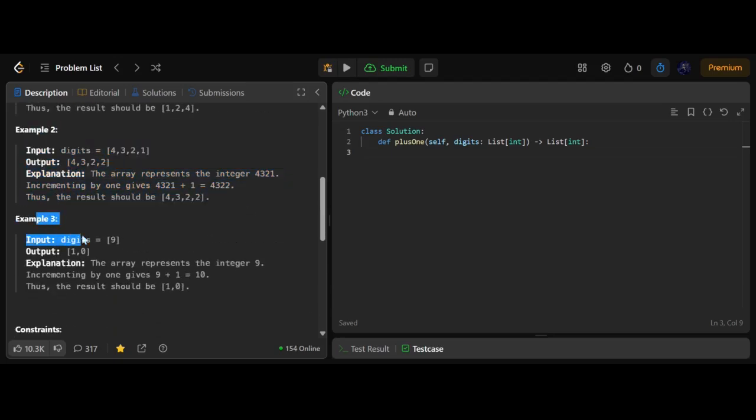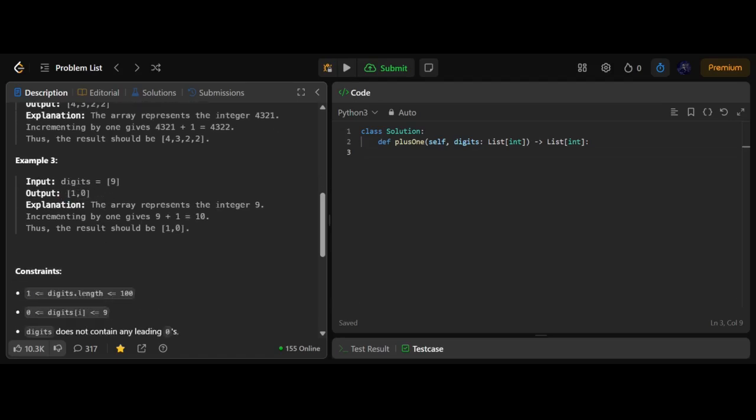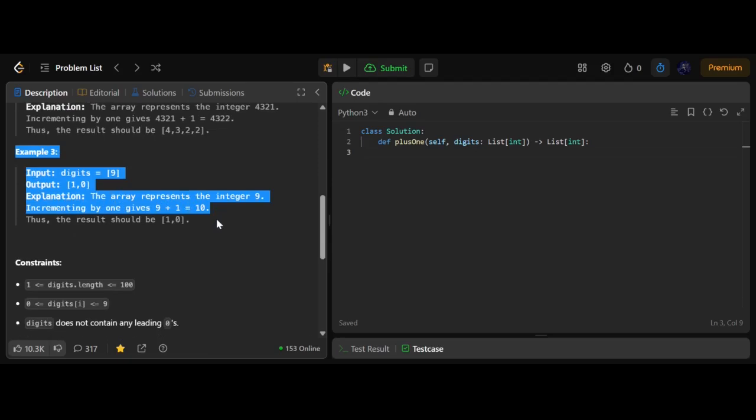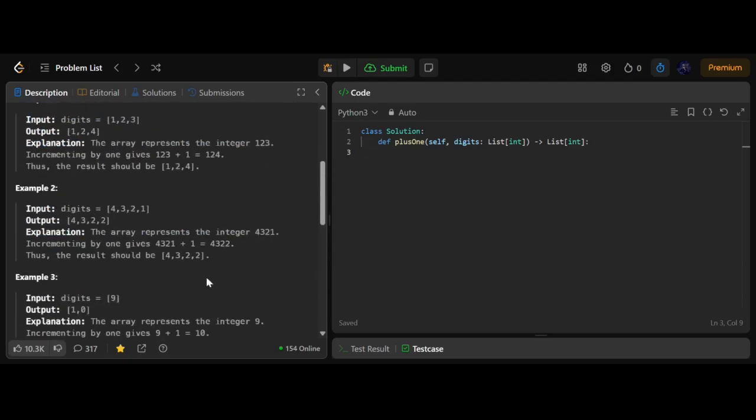The example which kind of caught my eye is this example over here where we've got 9. Well, 9 plus 1 is 10. But we can't represent 10 as a single digit. So we have to represent it as two elements in our output list. So this is just something to keep in mind, and we're given some constraints as well.